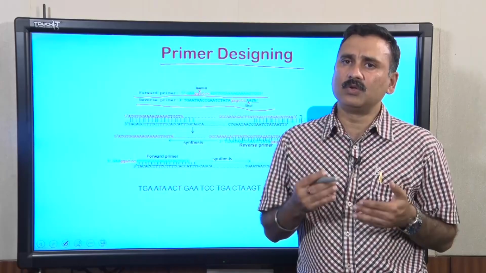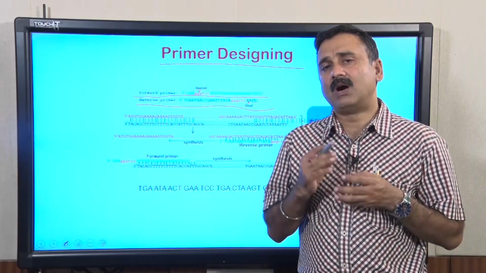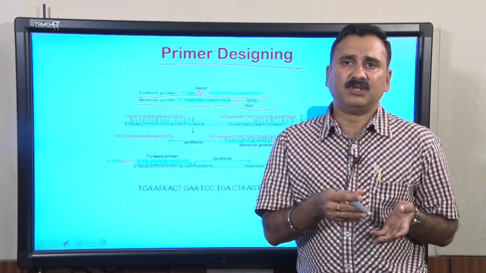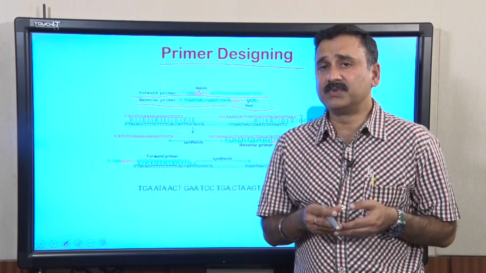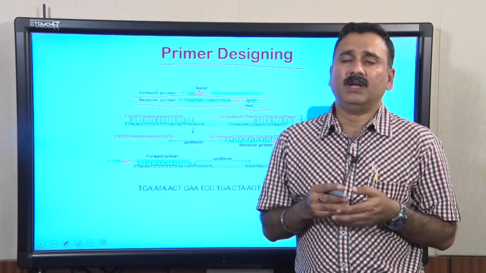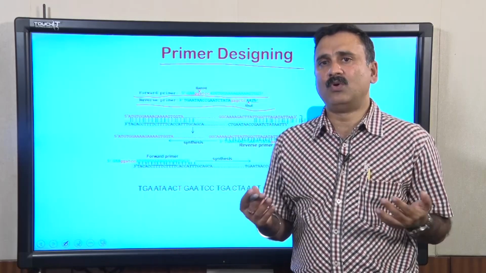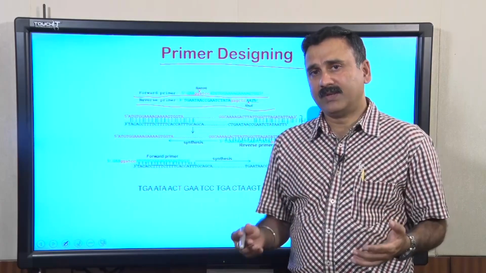Apart from that, he is also going to show you the different types of defects which you can encounter in designing these primers, such as primer dimers or loop formations, and how to get rid of these loops. Suppose you have a loop, that is how Banesh is going to give you a demo about primer designing and the analysis of these primer sequences.